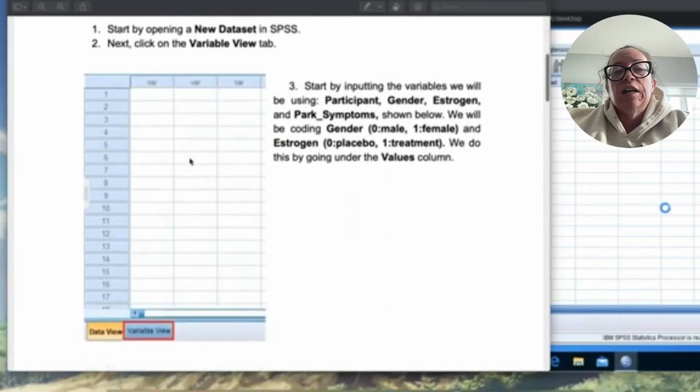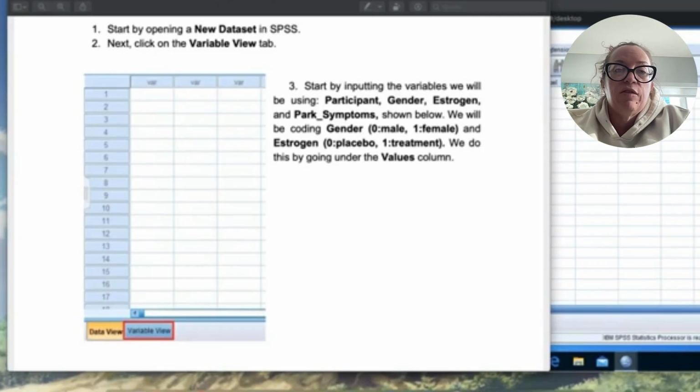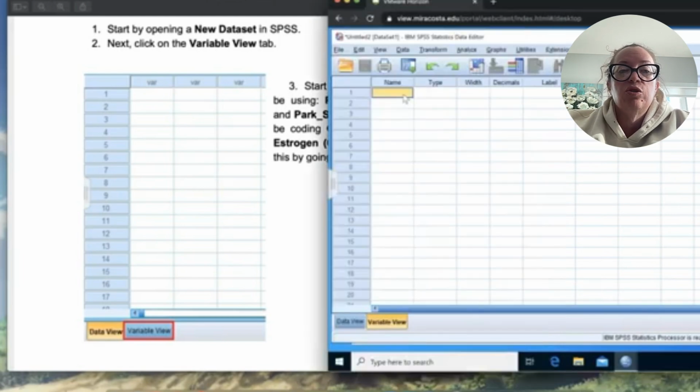We're going to hop over into SPSS. We're going to start by putting these variables into variable view. So let's go ahead and do that. We have our 4 variables that we're going to input here. We're going to have a participant number, gender, estrogen, whether they receive the treatment or not, and then the Parkinson's symptoms. So let's go ahead and hop over into SPSS and do that.